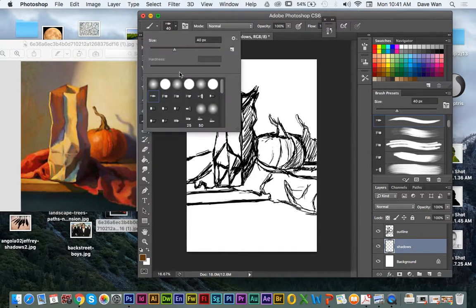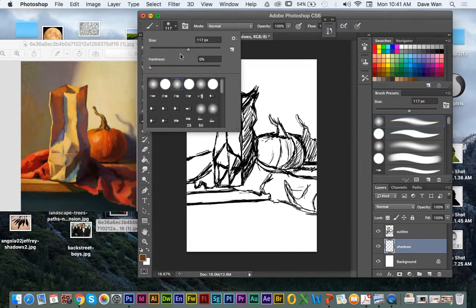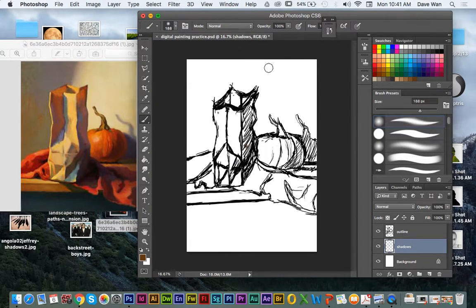I would actually use the fuzzy brush for the underpainting, because this fuzzy brush is going to make it easier to blend your values together and figure out where things are going to be. So I'm going to use the fuzzy brush, make it pretty big, and for the shadows, I might change the opacity to 30%. This is going to change the entire layer by 30%. Or maybe I might do a little bit higher than that, maybe 50. I think that's pretty good.